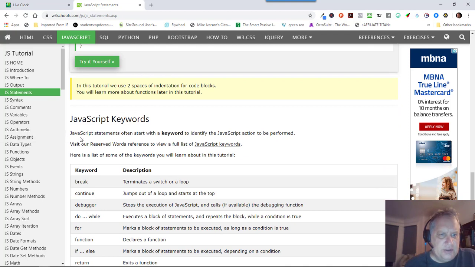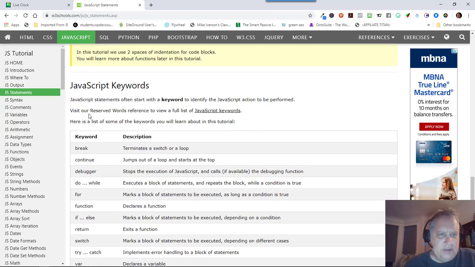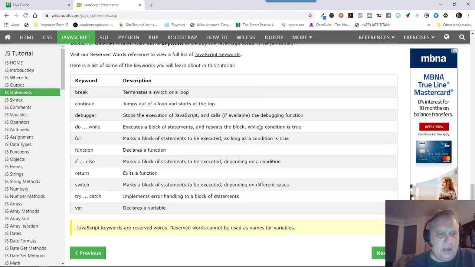In this tutorial, we use 2 spaces of indentation for code blocks. You'll learn more about functions later in the tutorial. JavaScript keywords. JavaScript statements often start with a keyword to identify the JavaScript action to be performed. Visit our reserved words reference to view a full list of JavaScript keywords. Here's a list of some of the keywords you'll learn about in this tutorial.